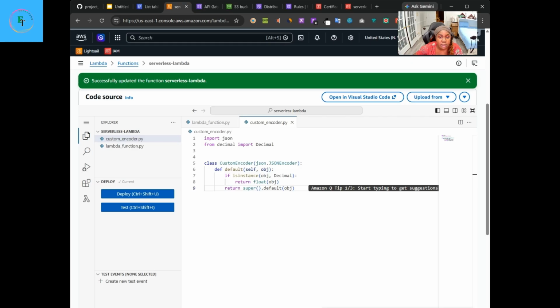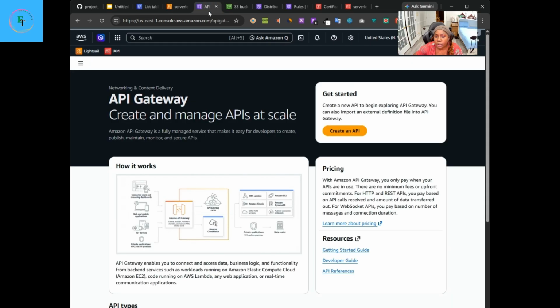We are going to the test services. We want to create our API gateway. And when we create our API gateway, there's a create and manage API at scale. So you can create your back end. So the API will be able to connect our front end and our back end. So it's going to act as an API connection between our front end and our back end, right? So now we want to go ahead and create our API.